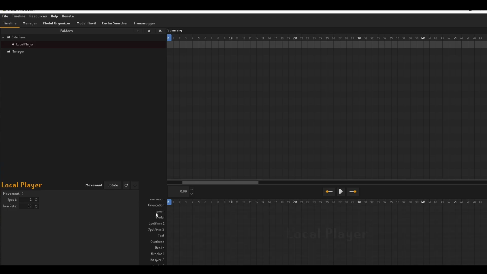Keyframes include all of these. You can scroll here, up and down, to see all the different types of keyframes, from movement, animation, orientation, all the way down to different hit splats. So, really basic, let's start with some really basic controls of keyframes.